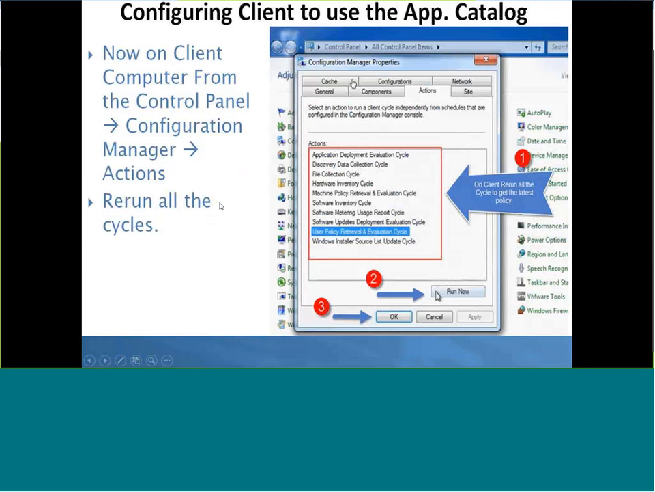Okay, let's go to the client side, and now on the client computer from the control panel, configuration manager, rerun all these actions, right? So all these cycles, application deployment evaluation cycle, all these cycles actually try to communicate with SCCM and wake up SCCM. Hey, SCCM, there's that new change of web catalog point that happened there. So can you send those updates to us or update us with that update you did?